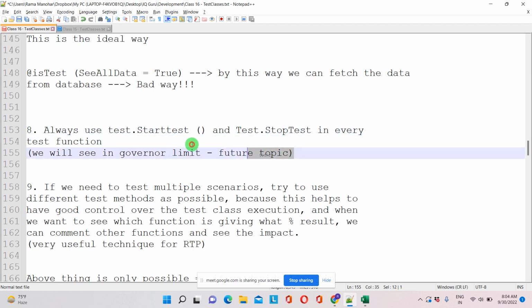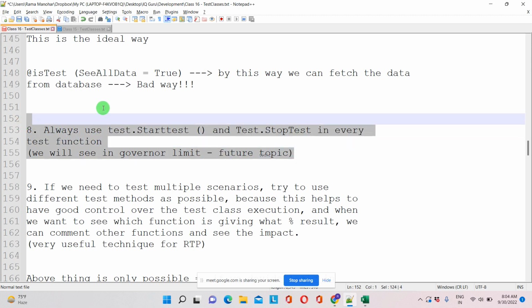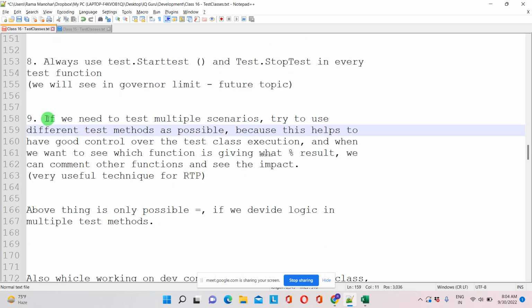Okay. This is only difficult to understand. We can see in future classes. And if we need to test multiple scenarios, try to use different test methods as much as possible, because this helps to have good control over the test class execution. And then we want to see which function is giving what percentage result. We can comment out other functions and see the impact.